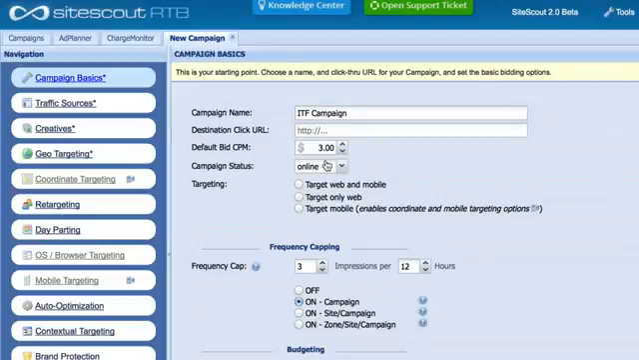So default, I'm going to leave it at $3 here. Campaign status is going to be online. You can target, as you can see here, web and mobile. You can target web only. If, for example, you don't have a mobile optimized website, then obviously you would not want your ads to be displayed on mobile. That would be a waste of time and money. So it depends on what you have there.